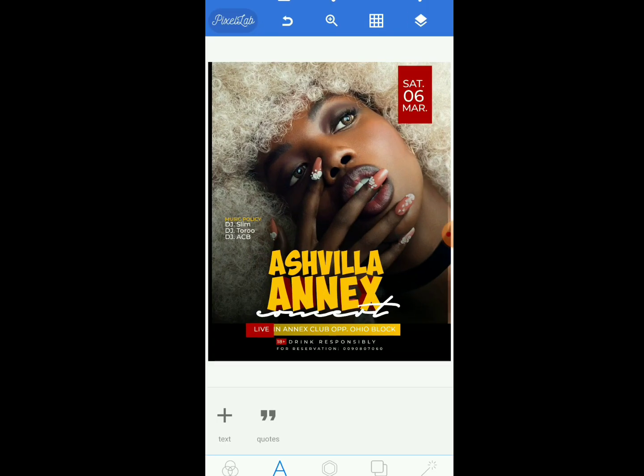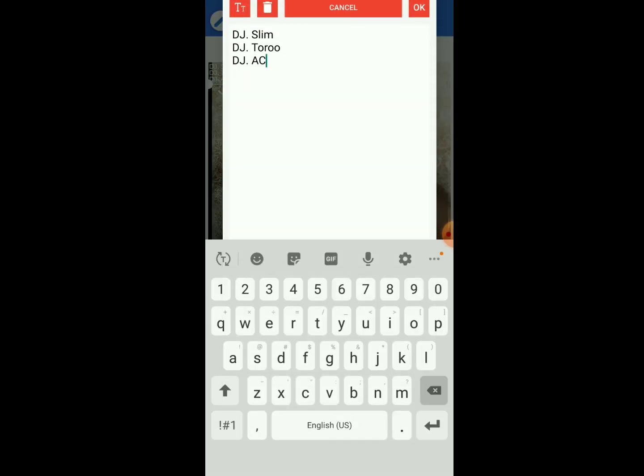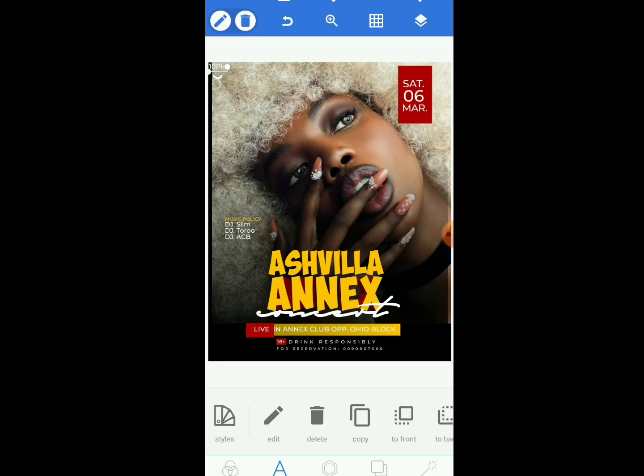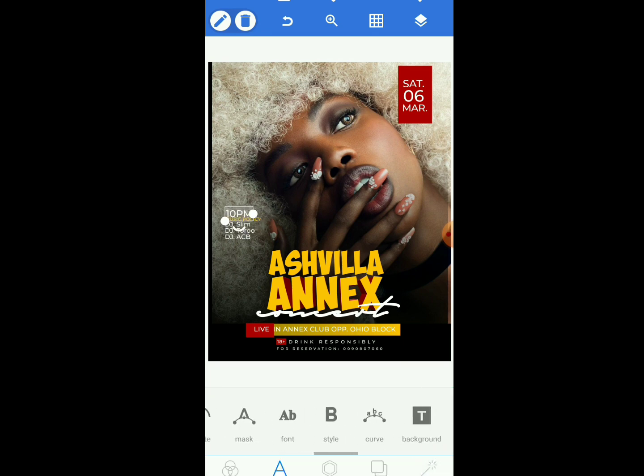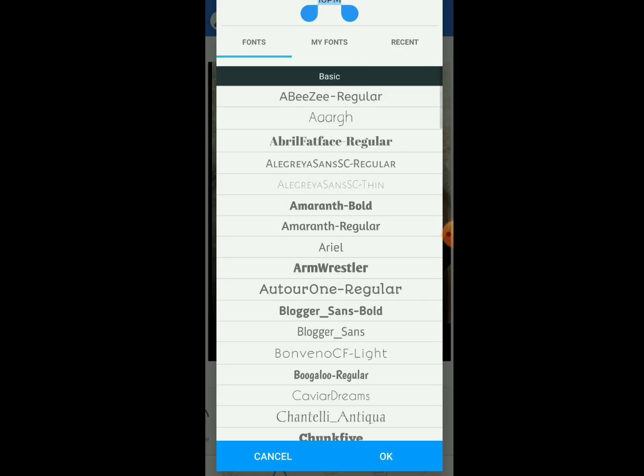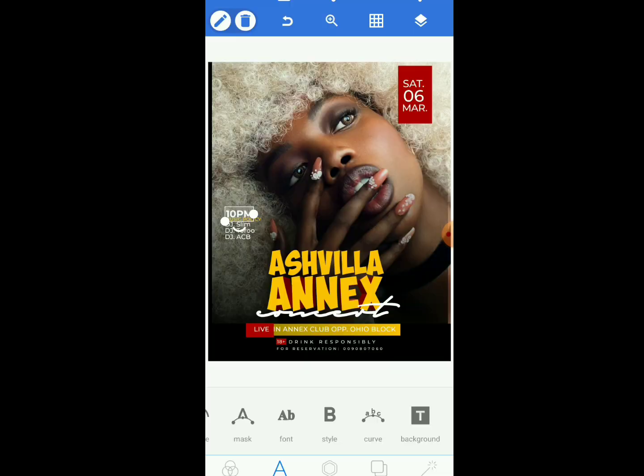So let me copy this text here. Let me copy, edit, write 10 p.m. Okay, let me align, bring it here and position, move it here. So after the position, we come to size. And let's change the font. Let's come to font and then let's make it Montserrat bold. Right, so we are almost done.